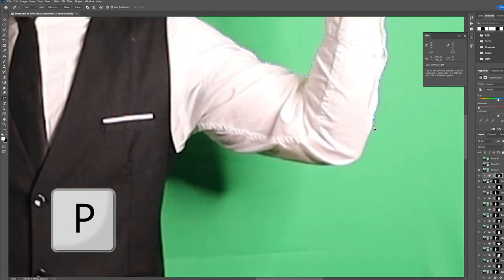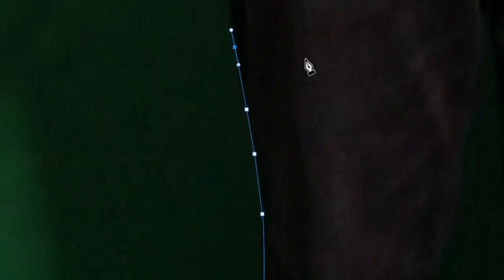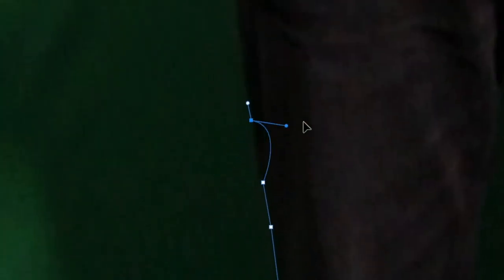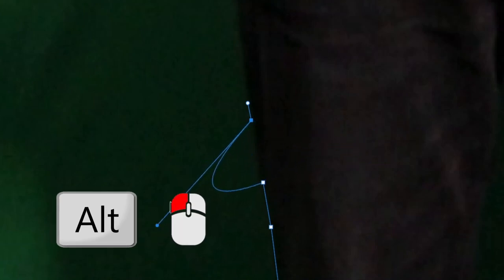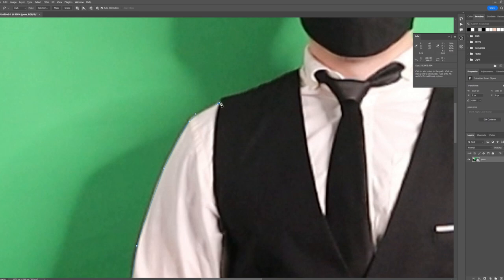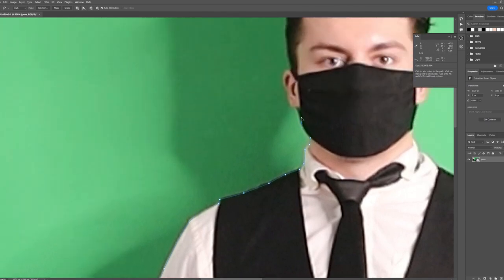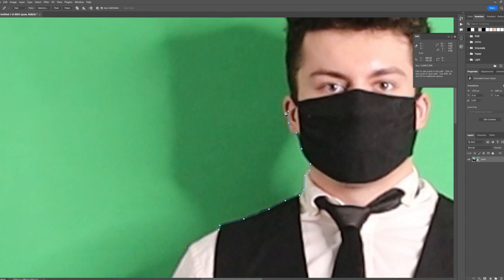To use it, press P on the keyboard and start clicking. You'll notice two things when you use the pen tool. You'll notice the anchor points and the regular points. To move the anchor point, you want to hold Alt, then click on it and drag. The anchor point will affect how the line curves. To move a previous point, you press Control and do the same thing. Do this until you've made a full selection in which the line turns a complete blue.